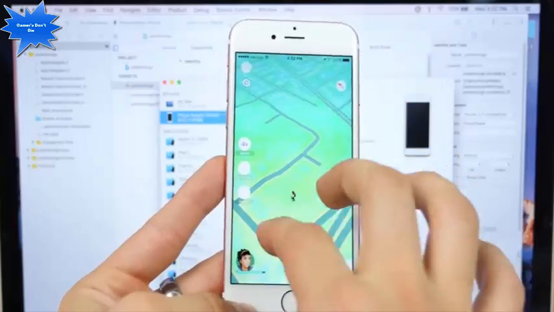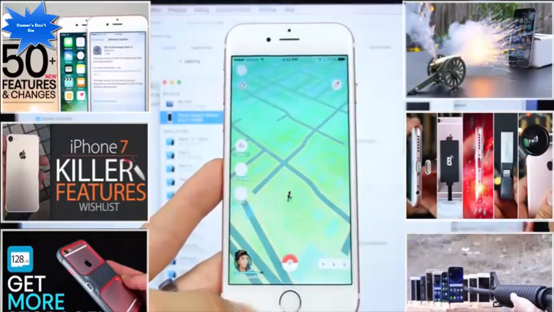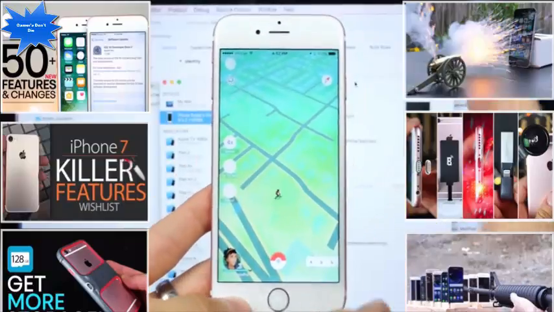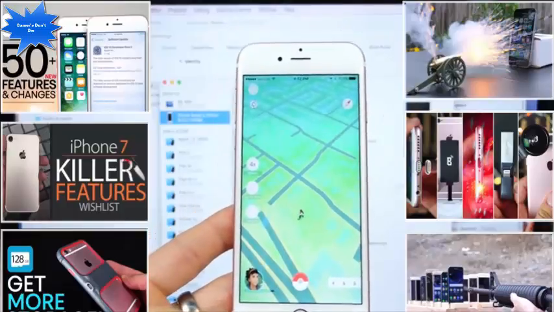So yeah, guys, there it is. That is Pokemon Go Anywhere, the hacked version of Pokemon Go. So I hope you guys do enjoy this. If there will ever be a Windows version, we'll post that, but highly unlikely. This is just for Mac users at the moment.